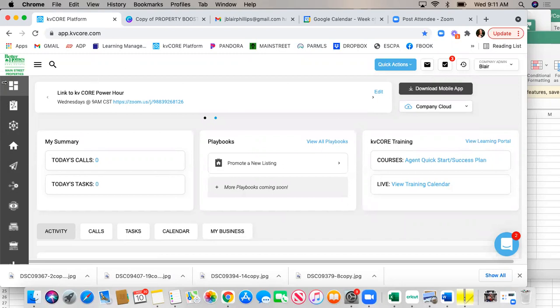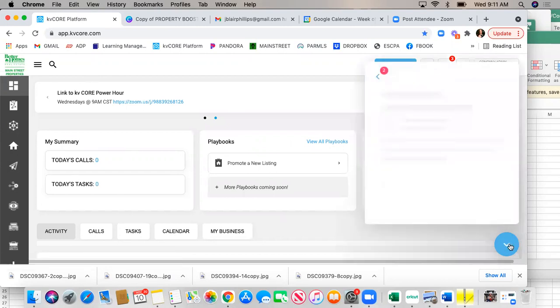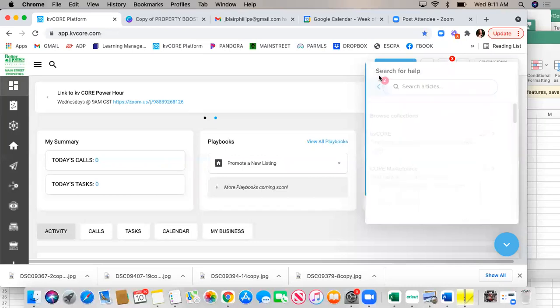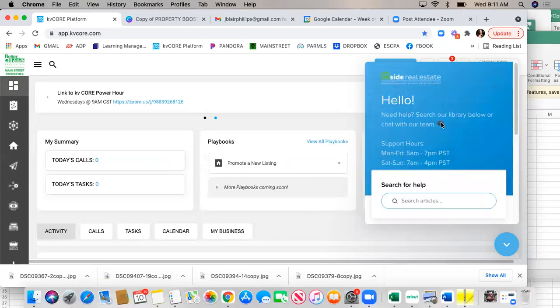Okay, all right. So we're in our KV Core dashboard here. A few things to touch on before we actually go into the web pages. Down here at the bottom right-hand corner, this is going to be your support icon. So I'm going to open this up and show you guys. I was looking into something earlier, and this is what you guys are going to be able to see.